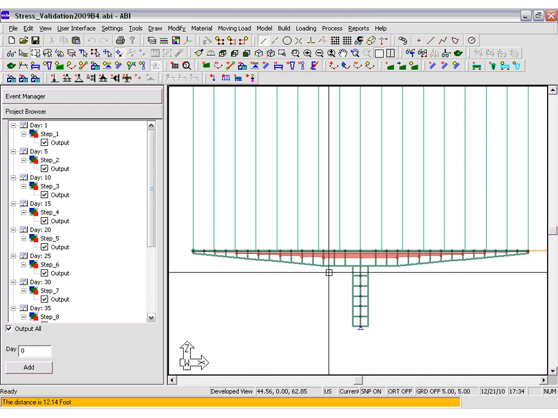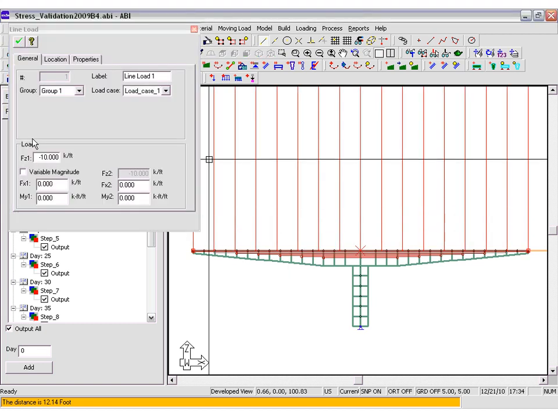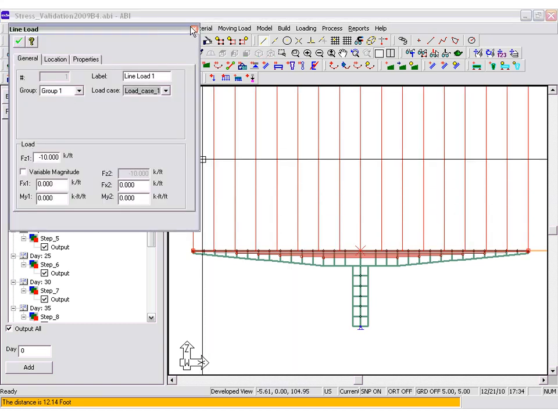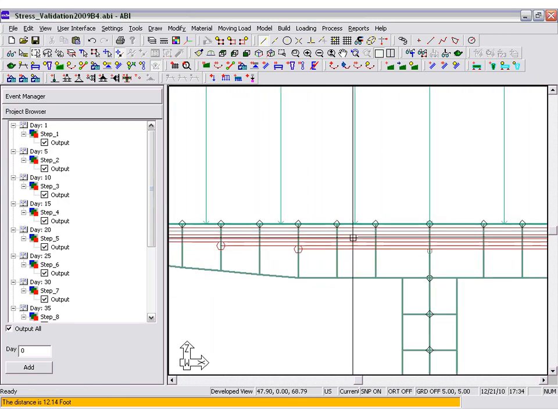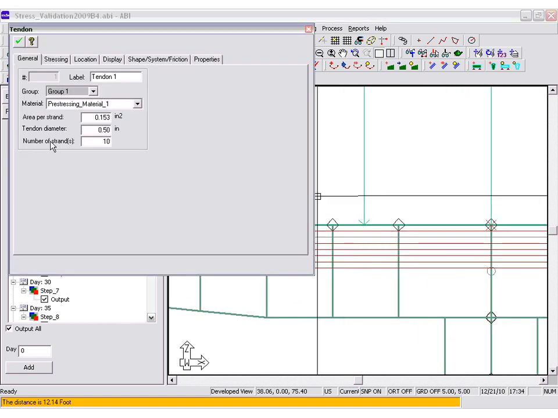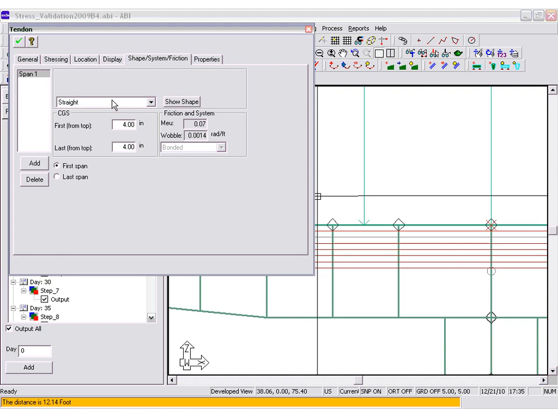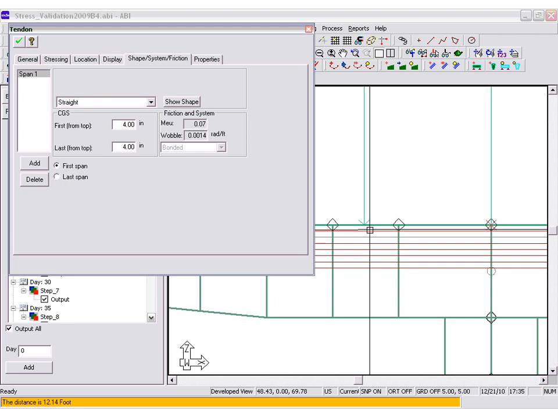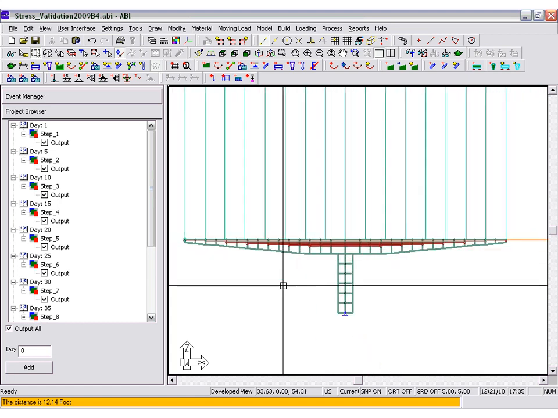Moving now into the graphical interface of ADAPT-ABI, we see the structure. We can review some of the input. We have a 10 kip load acting downward. This load will be installed on day 45. We can also review the tendons that we've input from top to bottom. If we open a tendon, we have 10 strands, 1/2 inch diameter strands. The stressing occurs on different days. The shape is a straight tendon. For example, this is 4 inches from the top, and the tendons sequentially just shift down 4 inches from each previous location. So we'll use the tendon data to validate case number 2.